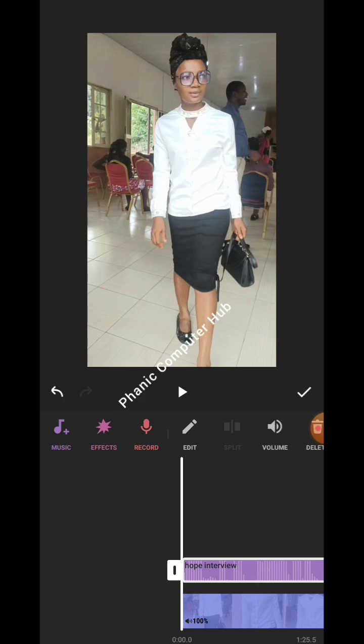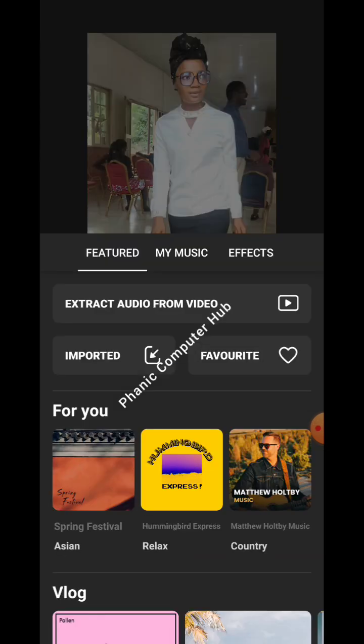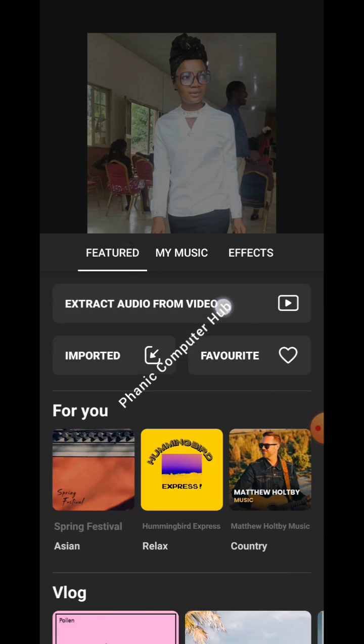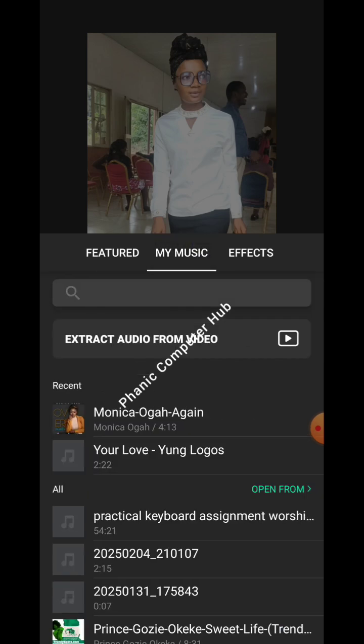So let me click on the music again. If you look at it, you can see My Music. If I click here, it will open up the music that is on my phone. Even when it opens up this interface, can you see extract from audio is also here? So even if you are on featured, you can see extract from audio. Even if you are on my music, you can see extract from audio.